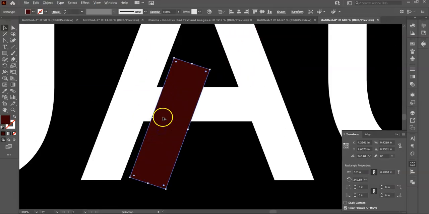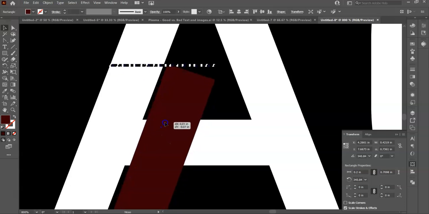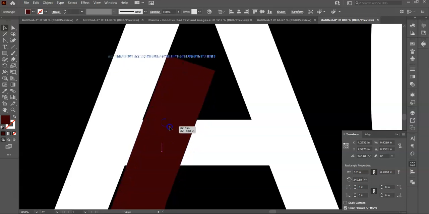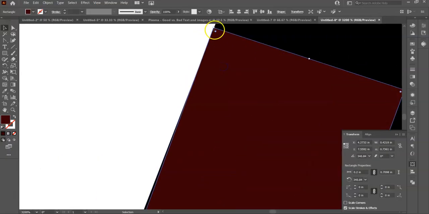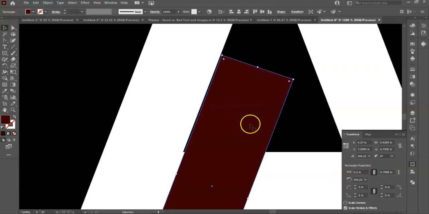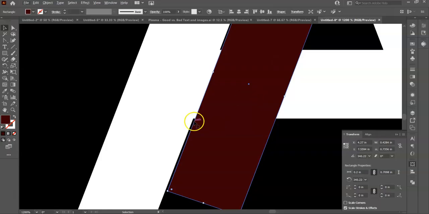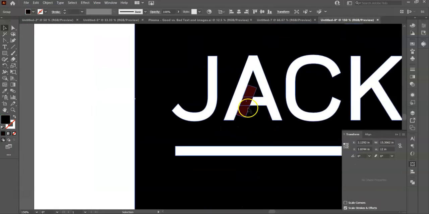Now if I go down, I can move this over to my A. And now remember, I don't want to have my bridge sticking out, so I might need to rotate this just a little bit more. There we go. And it's okay that it's not perfect. So that looks pretty good.